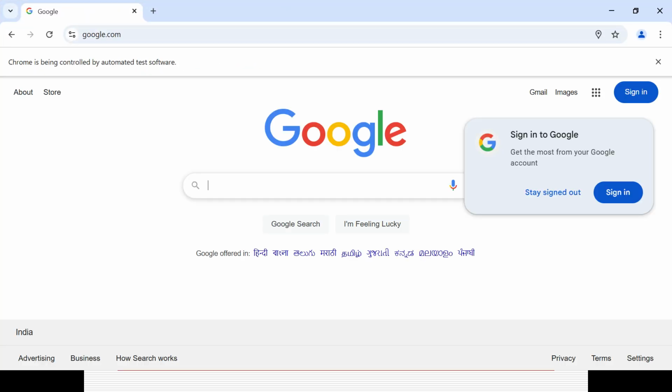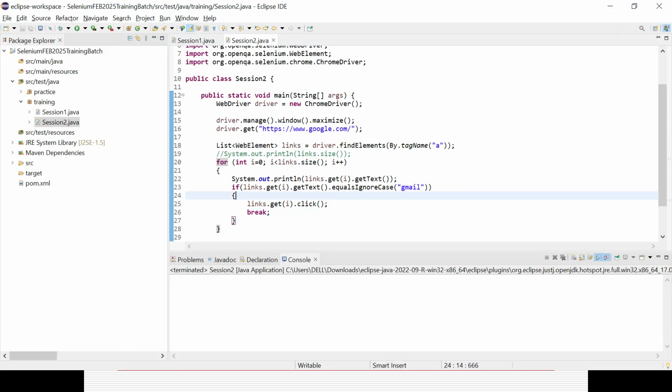You could see it will click as and when the Google link is matching. Some problem might be slowness.